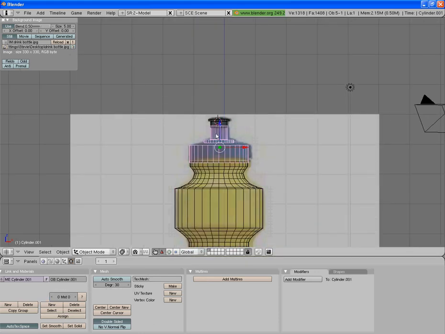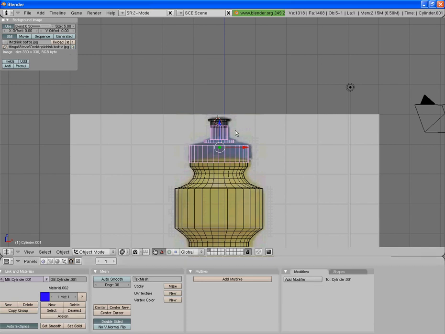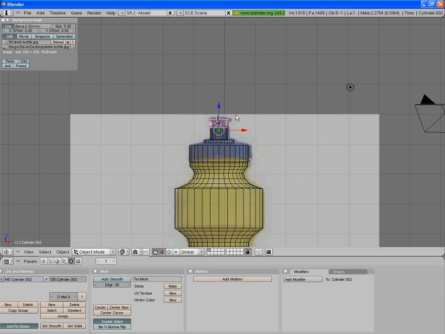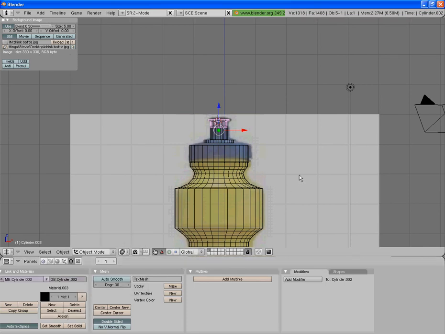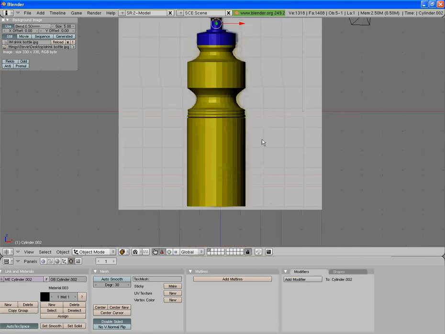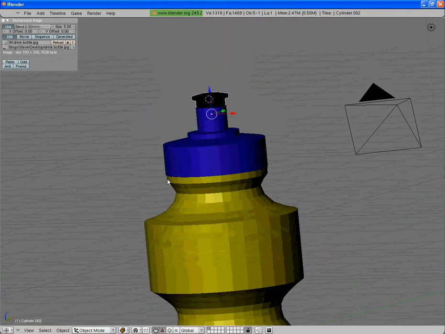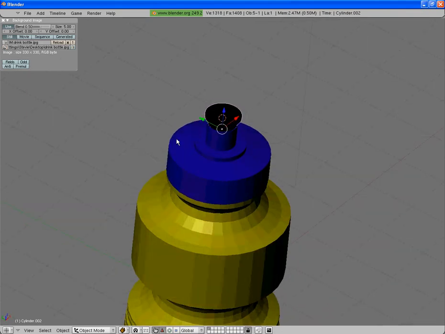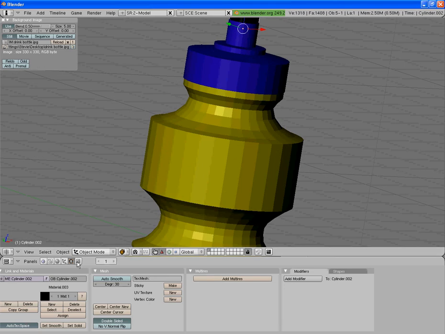Now the next one up, we're going to do the same, make a new material. I'm going to make this one blue, which is there. Click assign. Then the very top one, we're going to make another material. We're going to make it black. Now if you press Z, you'll see that you have finished your drink bottle. Now you can see each of the 32 faces around, so we want to make it a little bit smoother.